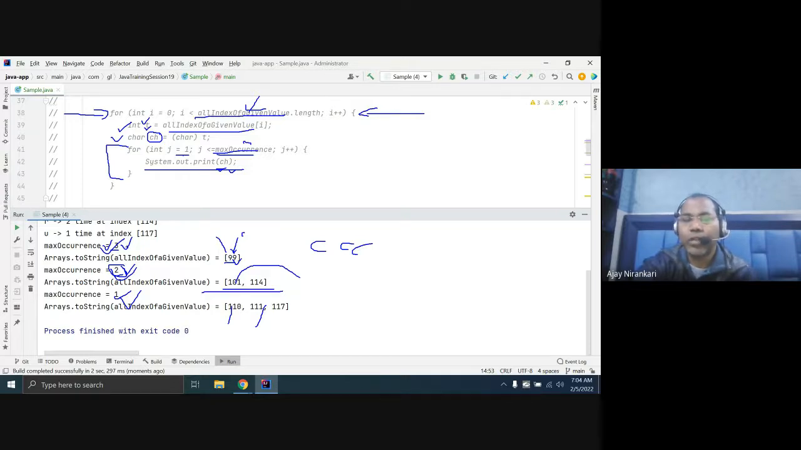First time you want 3. So this is the max occurrence of 3. Sometimes it is 2, so it will print 2. Sometimes it will be 1, so it will print 1. So this loop is just responsible for printing your character as many times as your max occurrence.